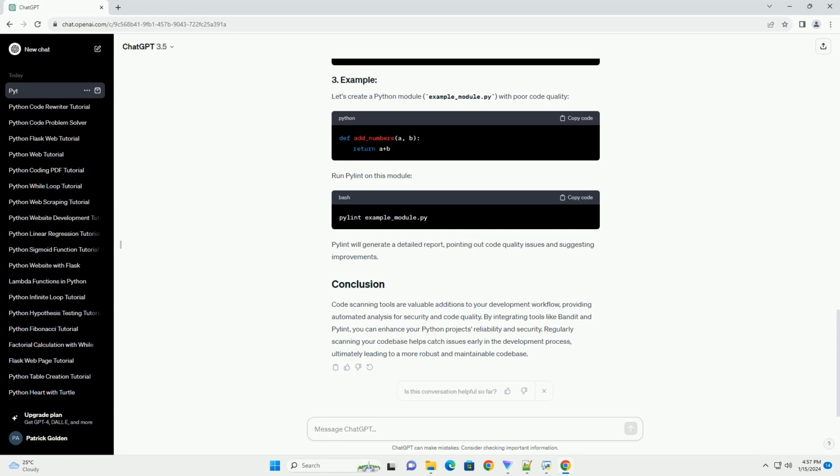There are several Python code scanning tools available. In this tutorial, we will focus on two widely used tools, Bandit for security scanning and Pylint for general code quality. Before we begin, let's install the necessary tools.